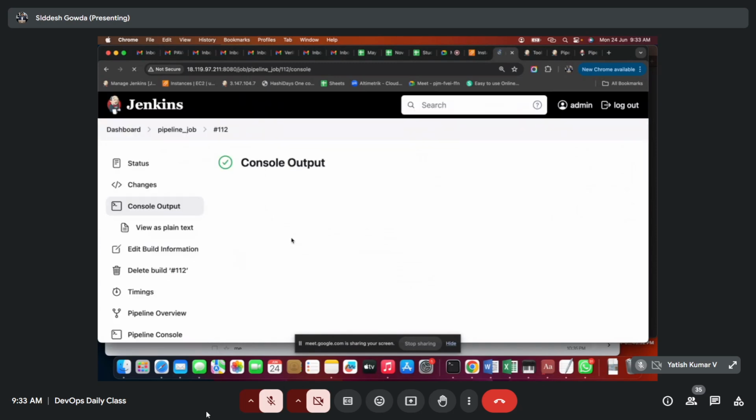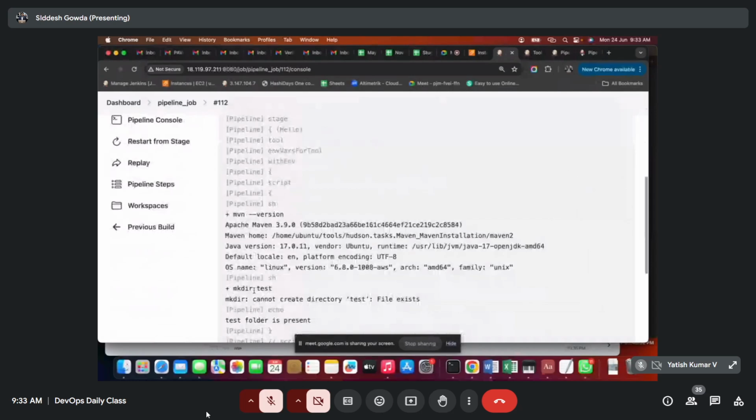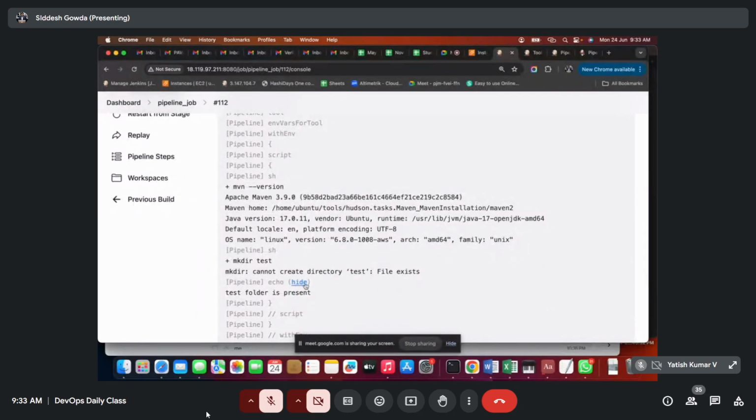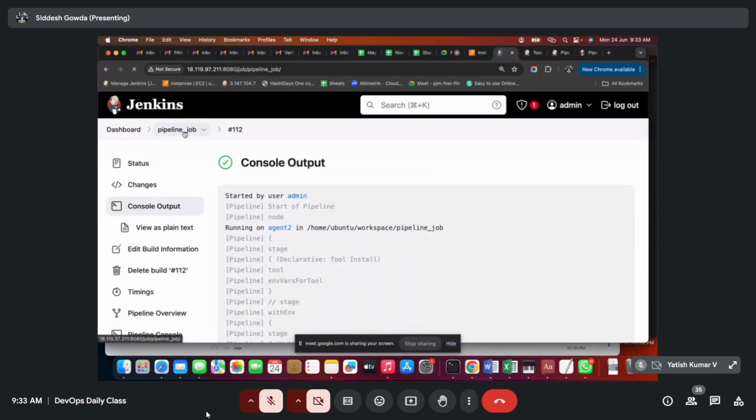See, now this was success. Okay, the folder is present. Okay, cannot create directory test. The file exists. It's showing. So in the echo, in the catch block, it's mentioned the folder is present. Okay, clear. So the job was success. Further steps will get executed.